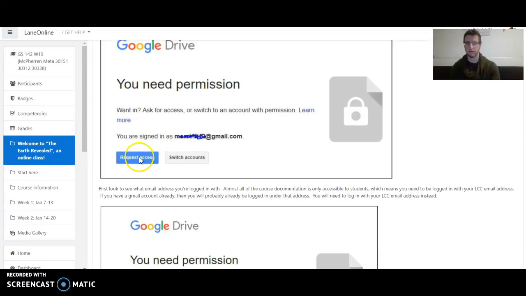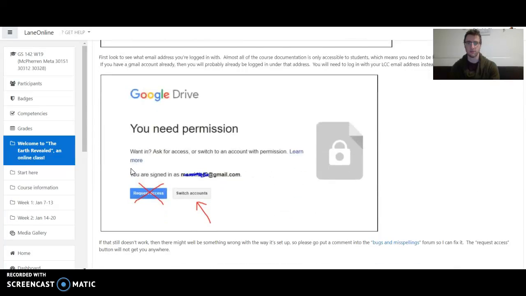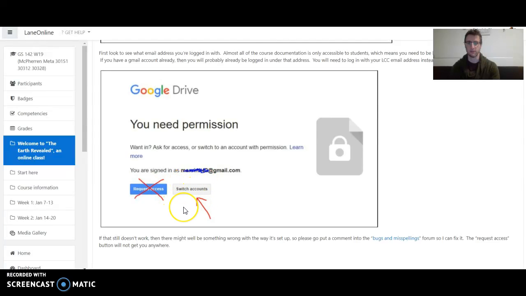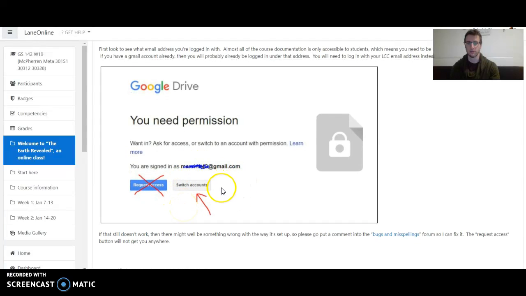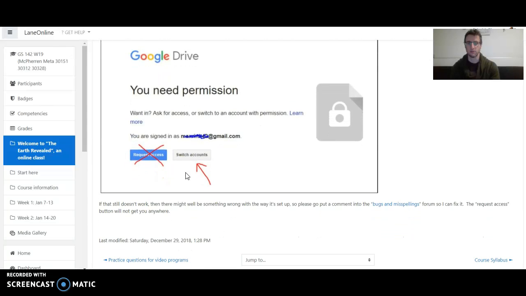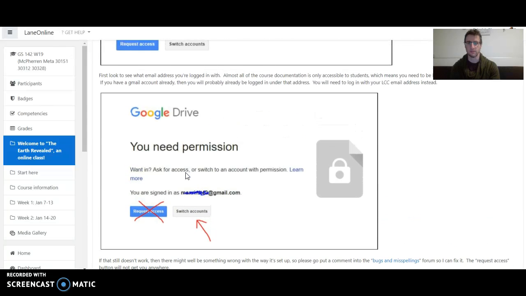instead of requesting access to those files, which if you end up doing that, I can't actually give you access. So even if you request access, it's not going to work. Instead, what you need to do is switch accounts and use, instead of, say, your Gmail account, your Lane associated account.